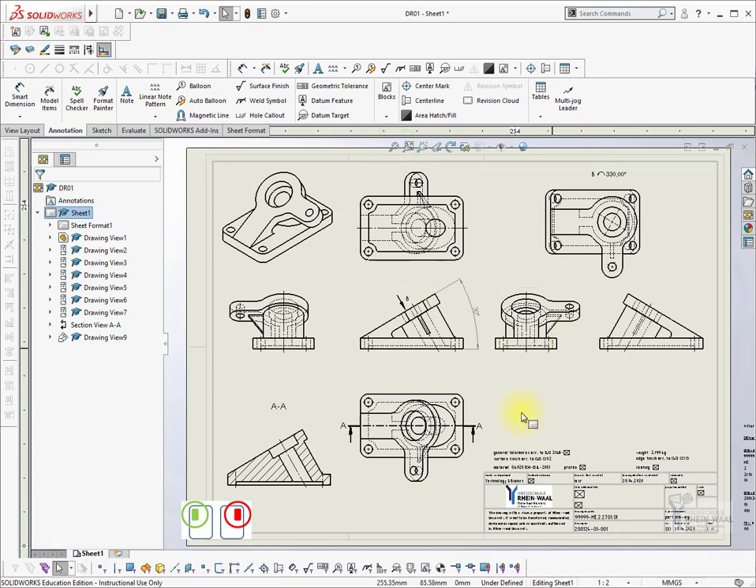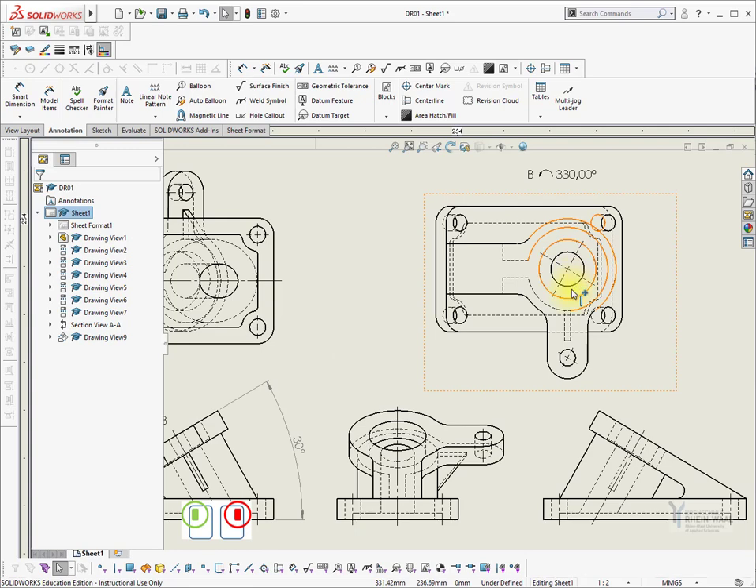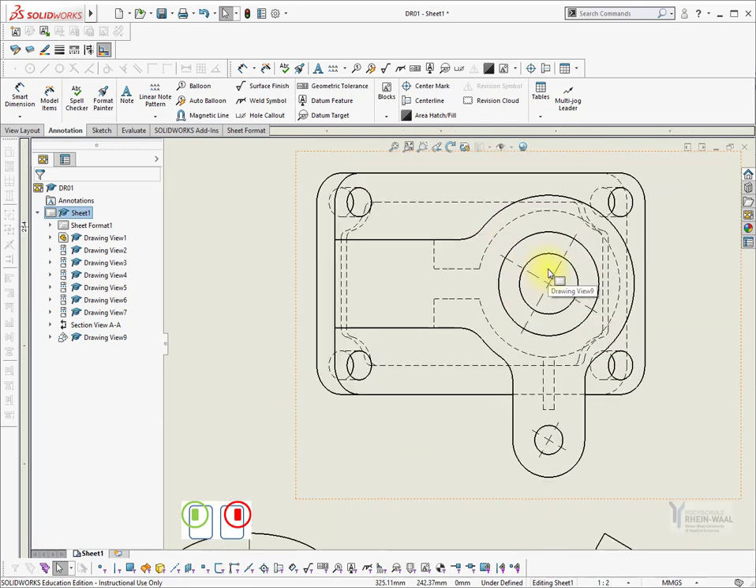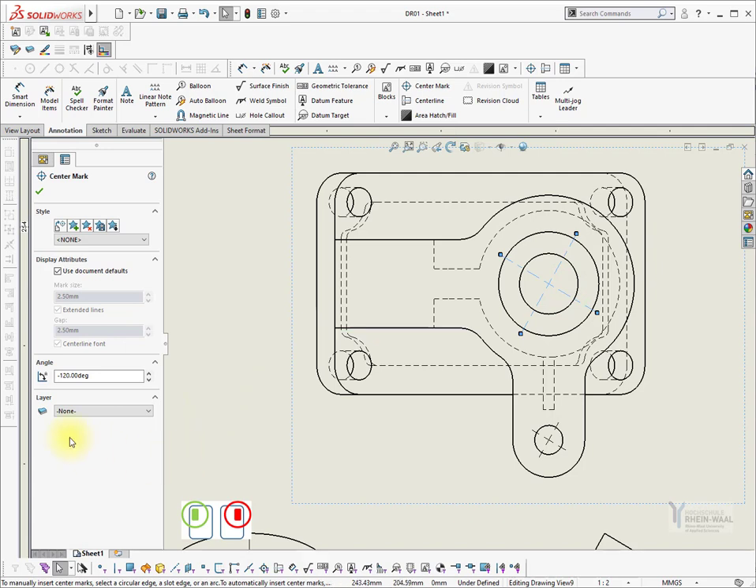On auxiliary view, the center marks still have wrong orientation. We can click them, and on Property Manager you can see an entry on angle. We can try to modify this value, but this is trial and error. Okay, 0 degree fits. If this does not work, simply delete the center mark and make a new one.